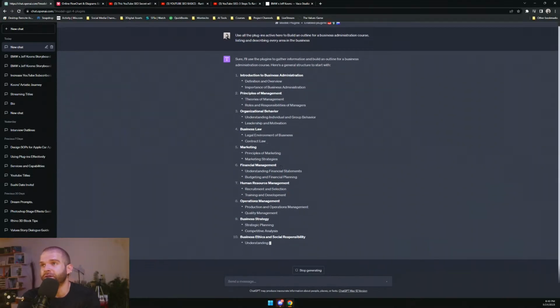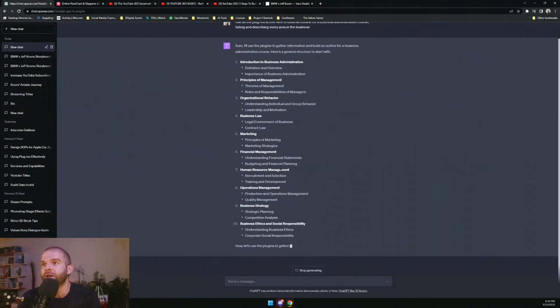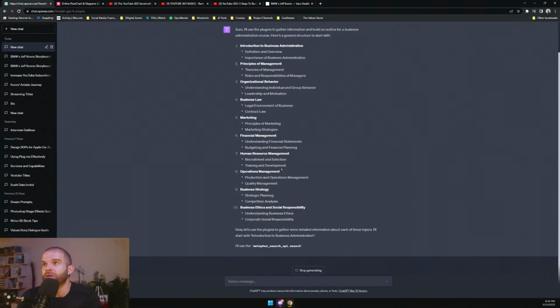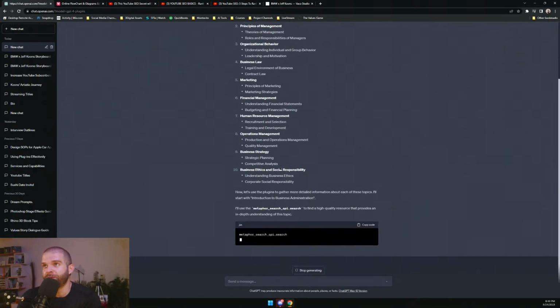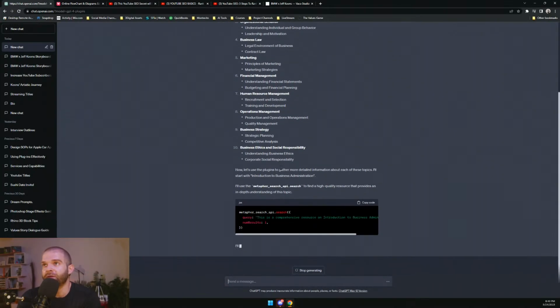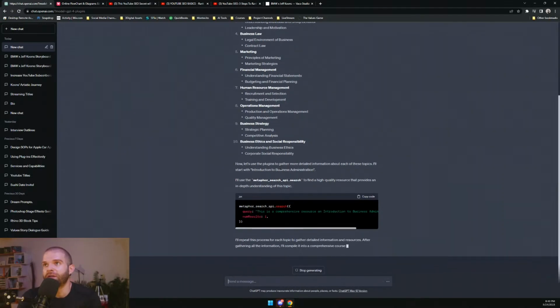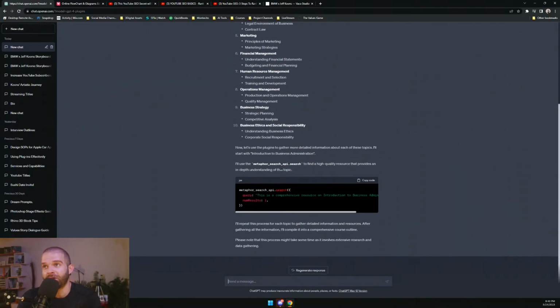So it's a very rough outline, but it's hitting all the markers. So intro, principles of management, organizational behavior, business law, marketing, financial management, human resource management, operations management, business strategy, business ethics, and social responsibility. Now let's use the plugins to gather more detailed information about each of these topics. Fantastic, exactly what I wanted.